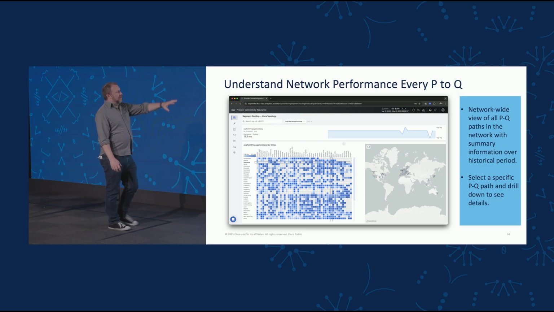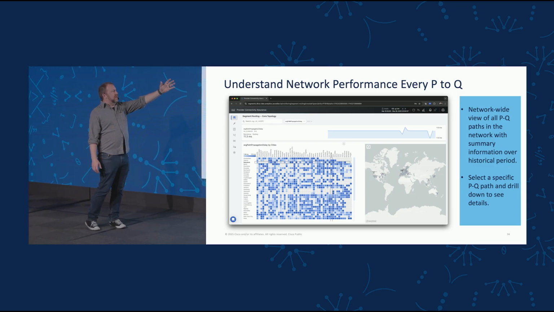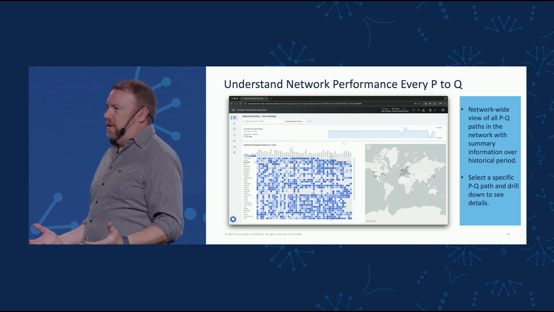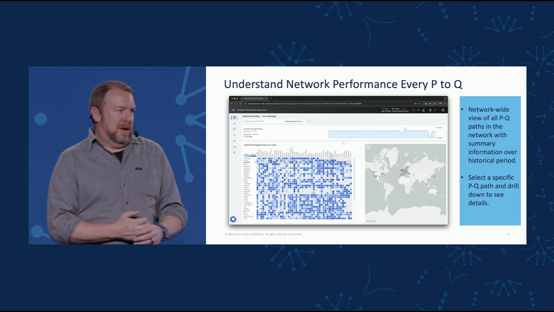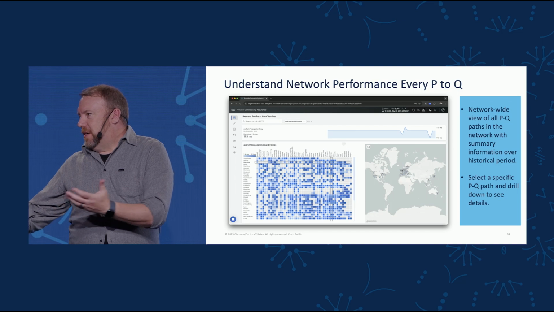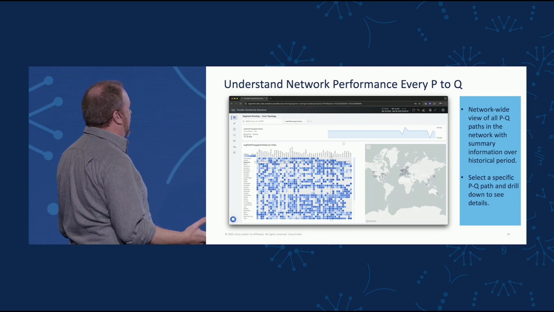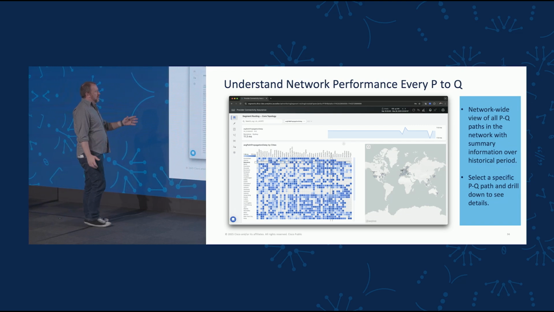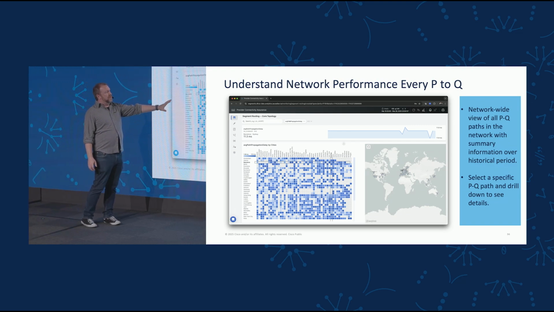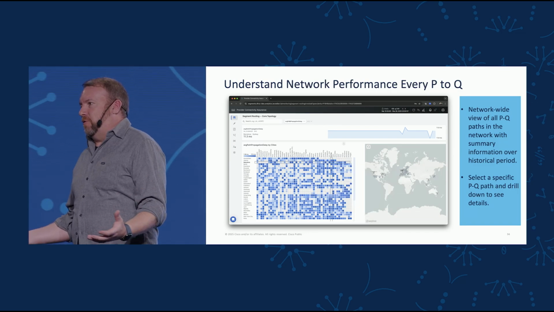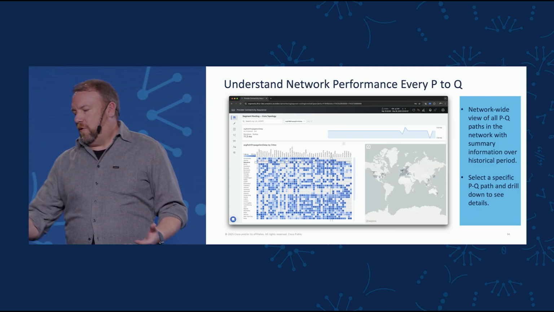And then you can look at them over, this is an example over like a week, but it could be over a month or a year, whatever you want, right? So in this one view, you can roll up and aggregate tens of millions, hundreds of millions of measurements in one shot to sort of say, hey, what do I care about, right? Where are my potential latency issues? What's changed over the last little while, right? And so you can get that big picture view of how your overall network is performing between all those different P and Q paths.